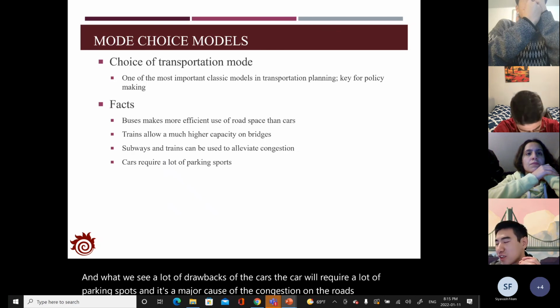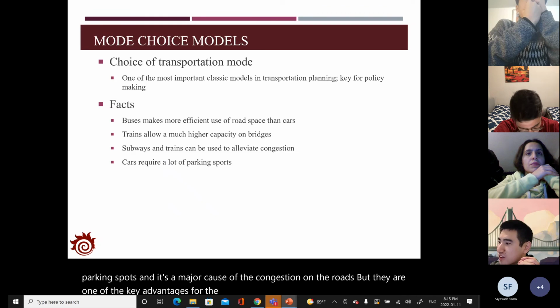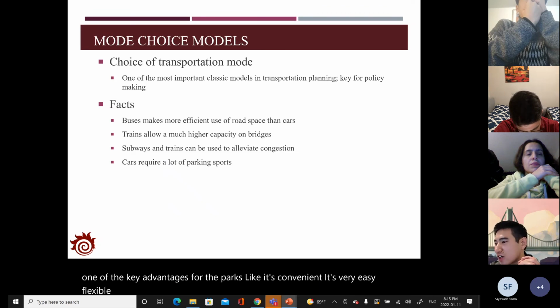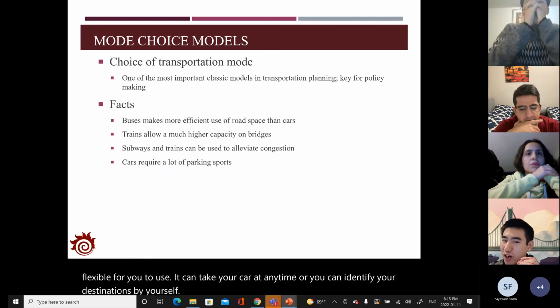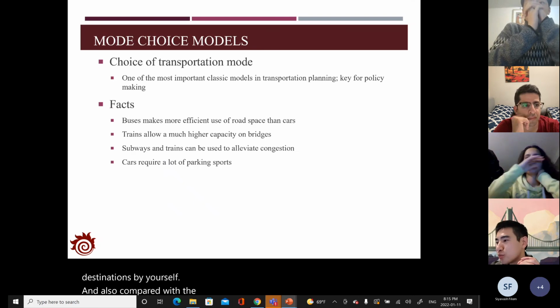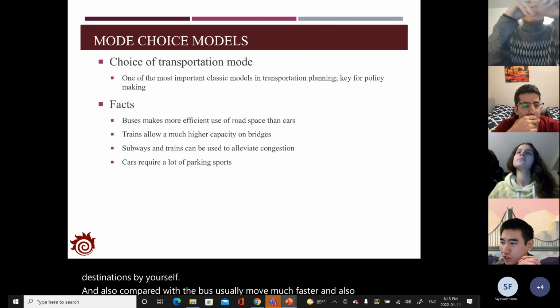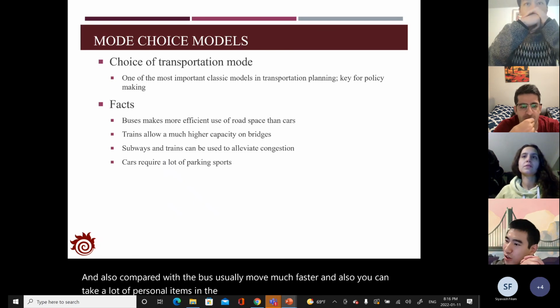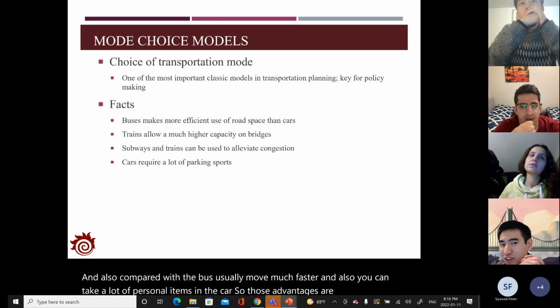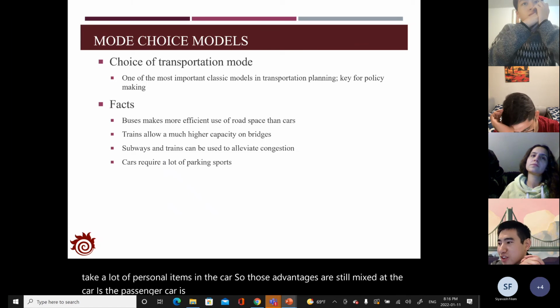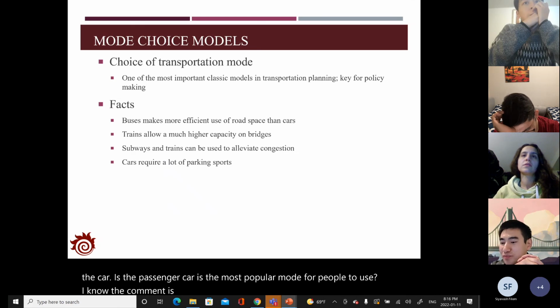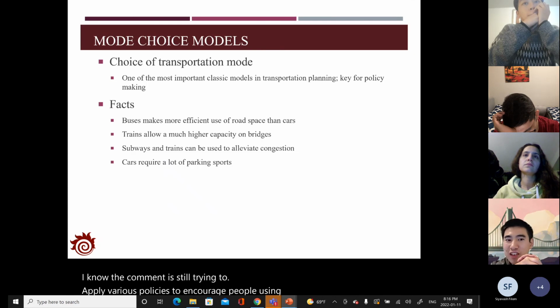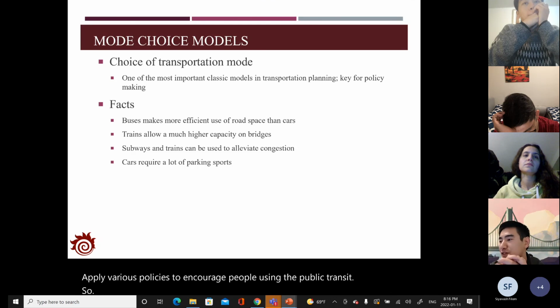But one of the key advantages of the car is that it's convenient. It's very easy and flexible to use. You can take your car at any time. You can choose your destinations by yourself, and compared with the bus, it usually moves much faster, and you can also carry a lot of personal items in the car. Those advantages still make the passenger car the most popular mode for people to use, even though the government is still trying to apply various policies to encourage people to use public transit. So that's the fact we have.